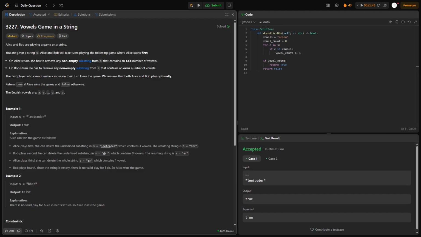Alice and Bob are playing a game on the string, and we are given a string S. Alice and Bob will take turns playing the following game, where Alice starts first. On Alice's turn, she has to remove any non-empty substring from S that contains an odd number of vowels. And a substring means that it has to be a contiguous sequence of characters within a string. So a non-empty one means that she must remove at least one or more characters from the string S itself.